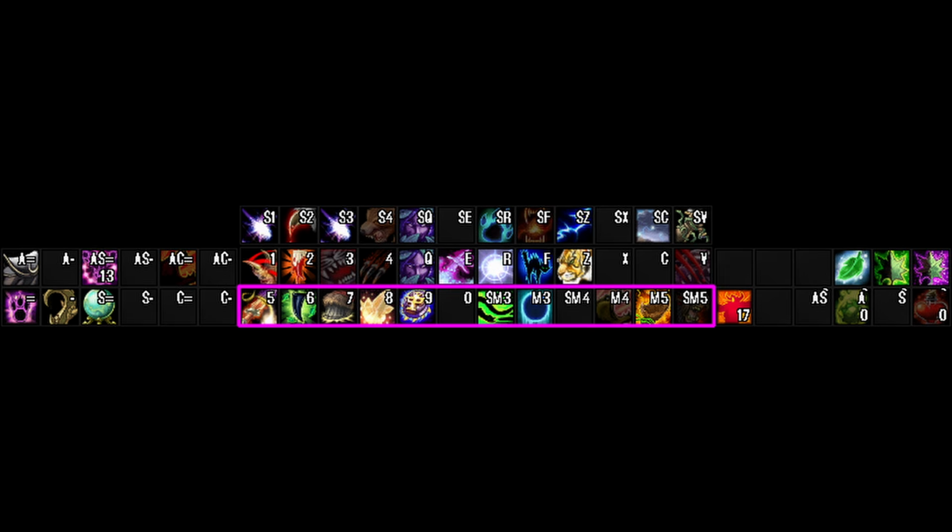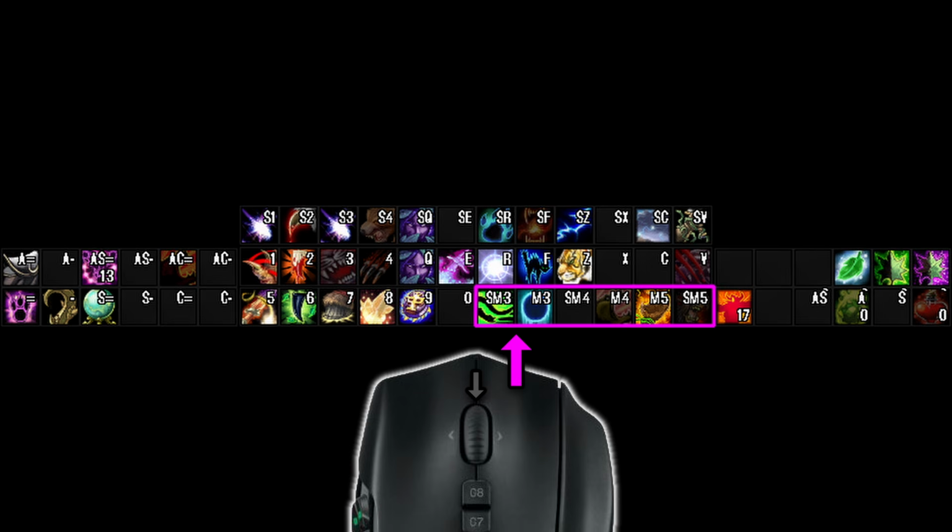are still very accessible, with all of these buttons being tied to the macro keys and the rest being tied entirely to the scroll wheel, with middle mouse and shift middle mouse for movement abilities, and then mouse 4 and 5 plus shift variants for defensives.